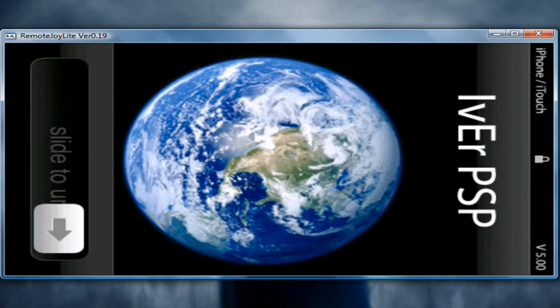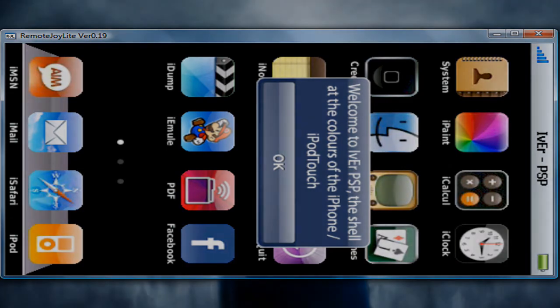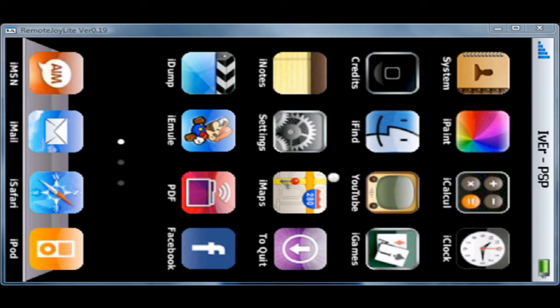Alright, so this is what it is. It's pretty crazy. Welcome to IvEr PSP, the shell in the style of the iPhone/iPod Touch. Alright, so basically, this is the iPod Touch on your PSP.